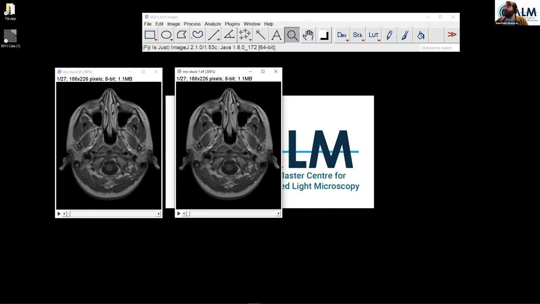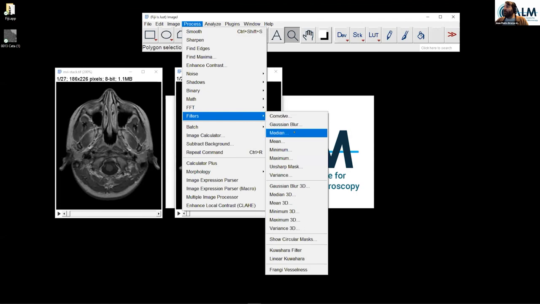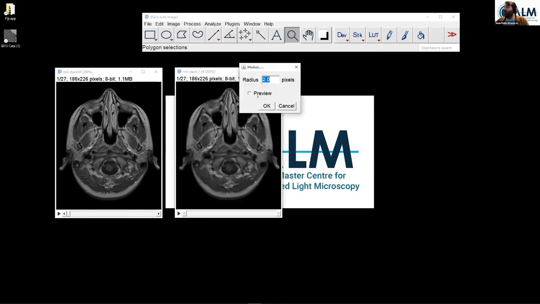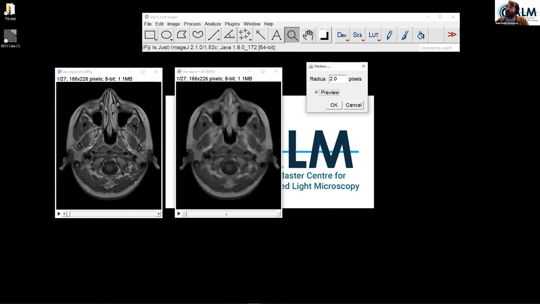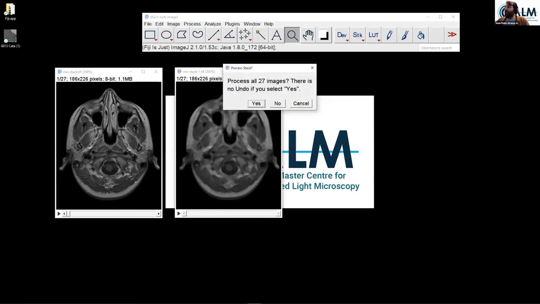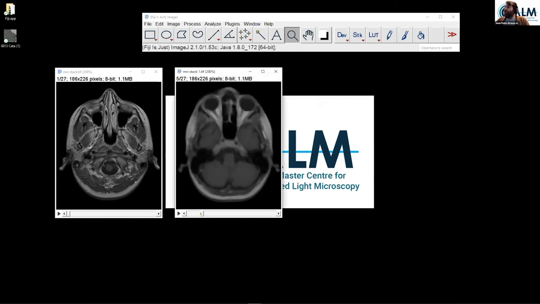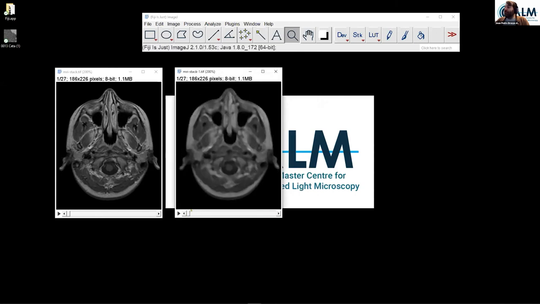So I'm going to use this, and I'm going to start by doing a median. Let's go for median instead of Gaussian blur. You see that this becomes a bit more blurry. And I'm going to process all 27 images. So now you see that I have my blurred image throughout.